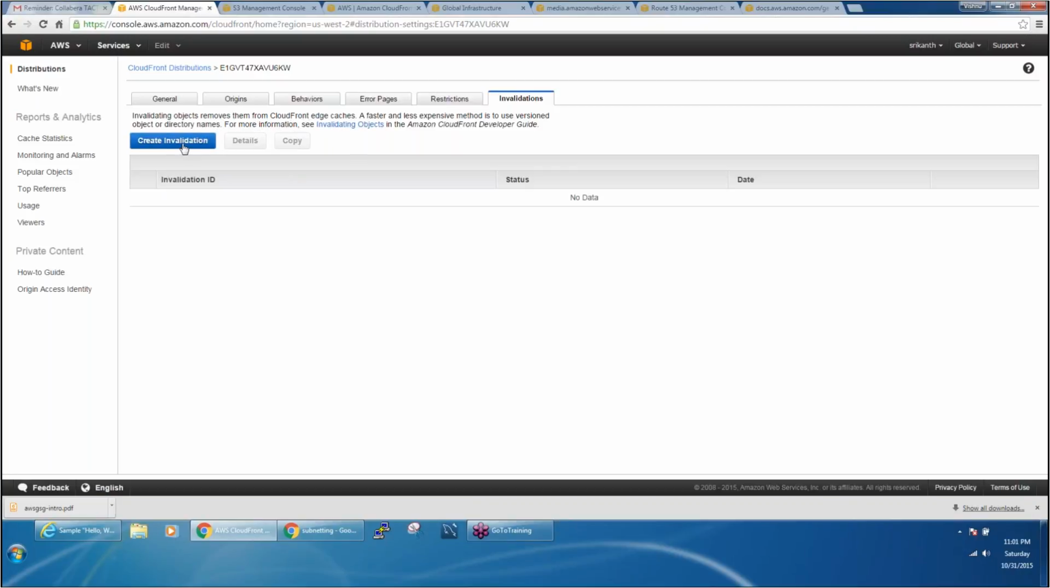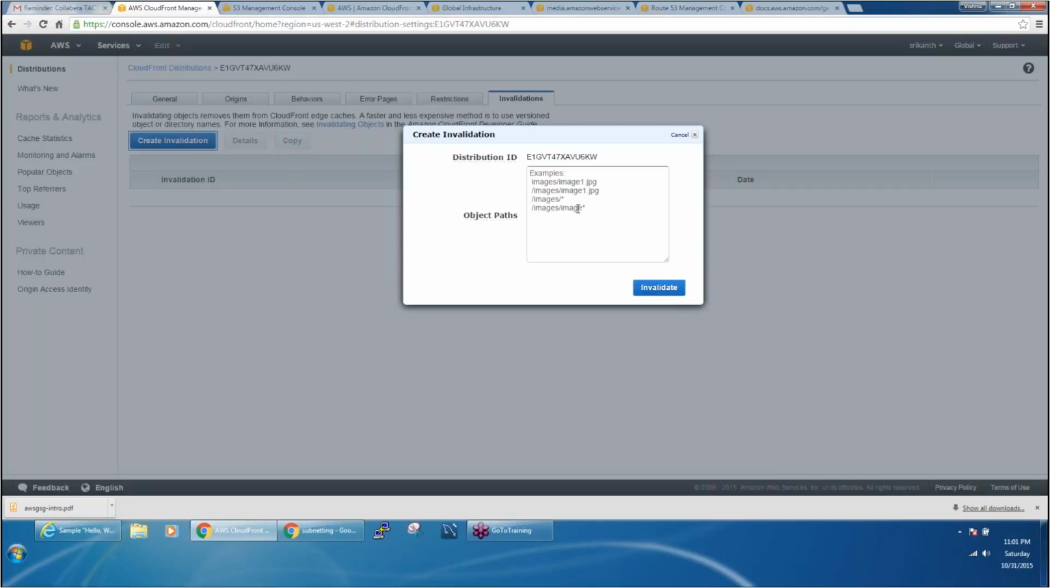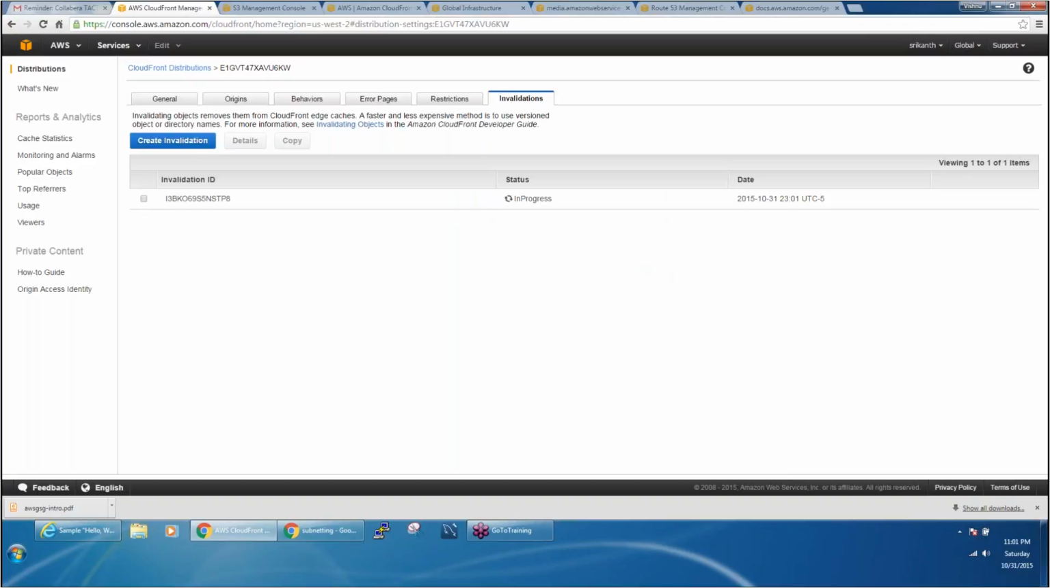All you have to do is click on create invalidation, and type in the path or the name of the file. Say I'll type abc.pdf. If I have abc.pdf in the cache in any of the edge locations, and I click on invalidate, it's going to remove that from the cache. So next time if somebody wants abc.pdf, it's going to come to the origin, right?